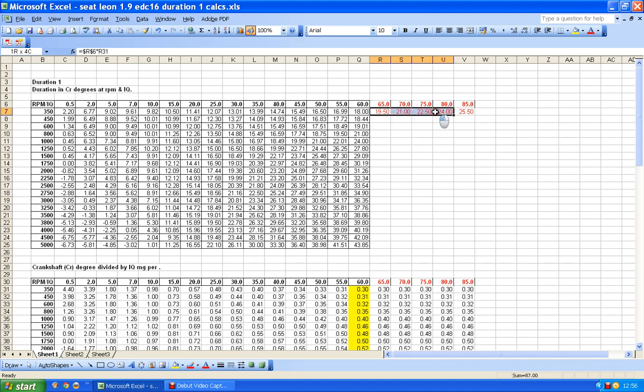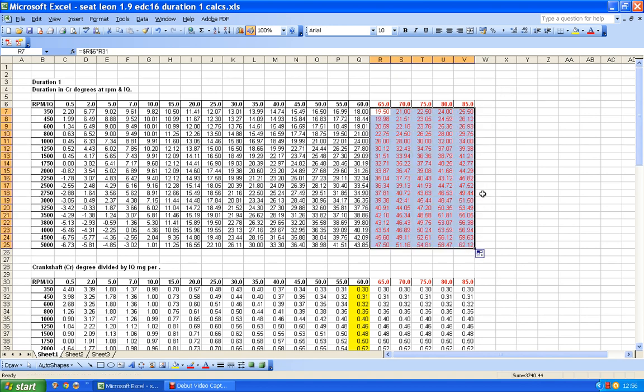And then what I'm going to do is pull across to here and drag those down so that I get the complete set all the way across.